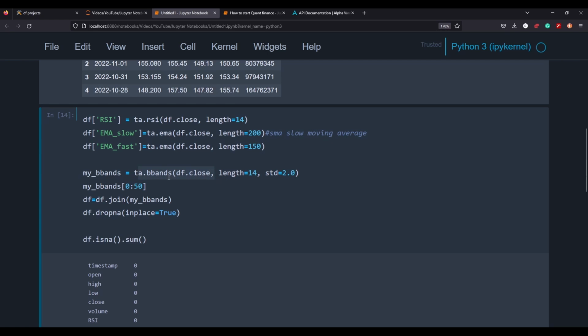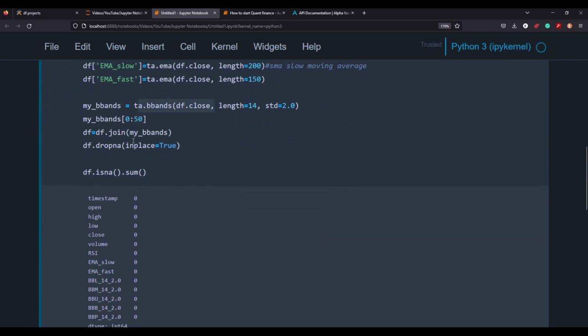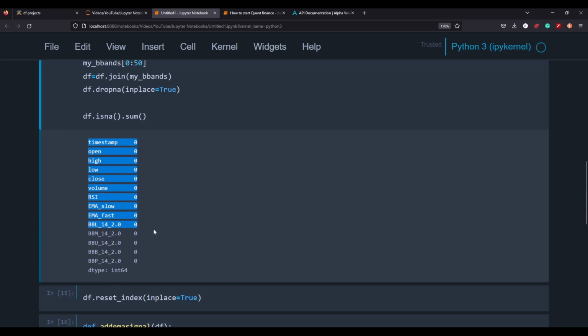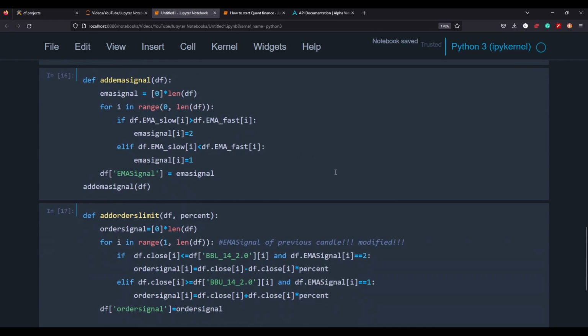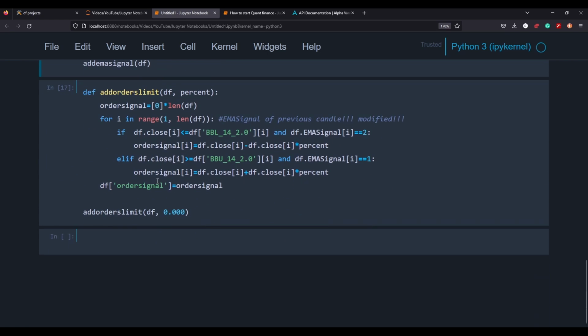I've also included some Bollinger Bands, and then made sure that my data frame didn't have any missing values, reset the index, and then created some trading logic, which is if the slower moving average is greater than the faster moving average, that signals a buy and a sell position. And then I've added all those signals to my data frame. And I've also added an order limit here that has to do with the Bollinger Bands that I've set, which is the order signal, and I've added that to my data frame as well. So by this point, we're ready to backtest.